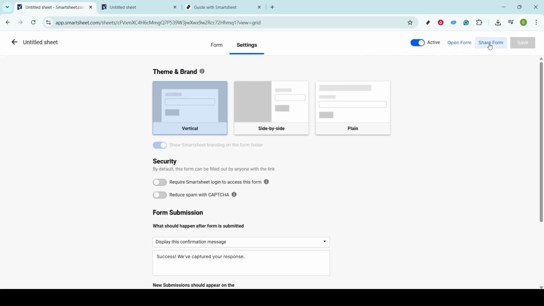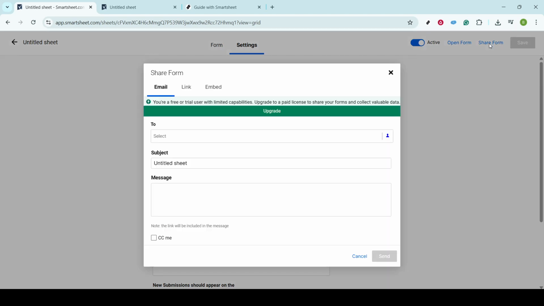Finally, to share this form, click on Share Form. You'll find options to send it via email, copy the link to share manually, or even embed it directly onto your website. This flexibility makes distributing your form across various platforms a breeze.